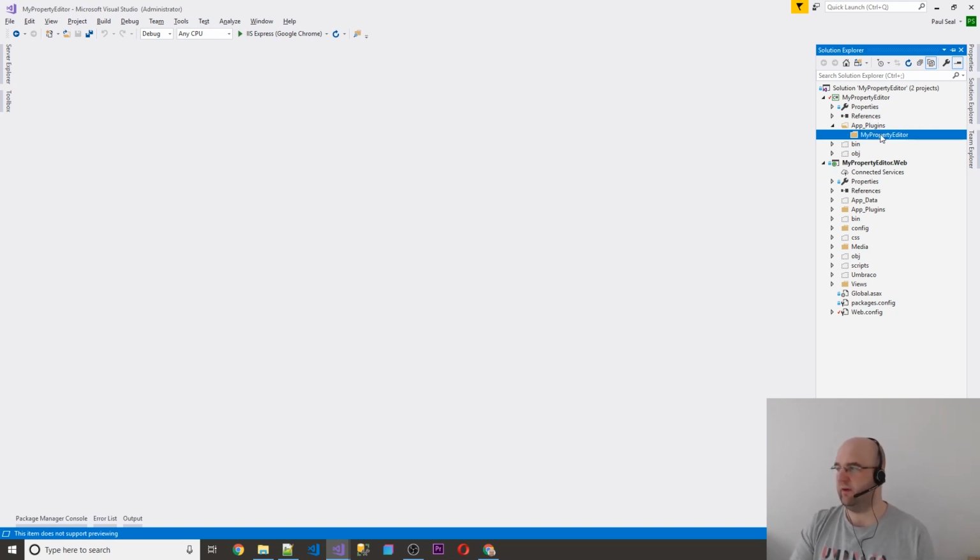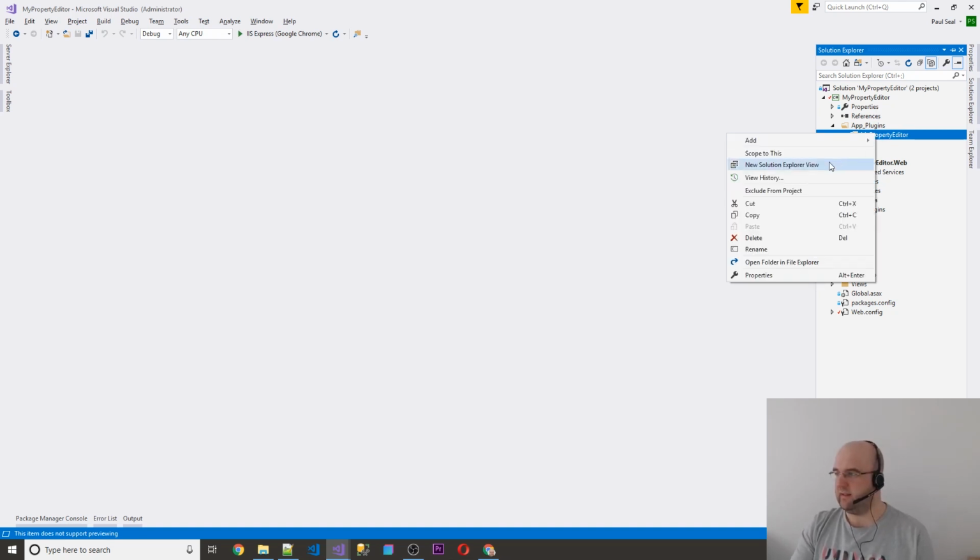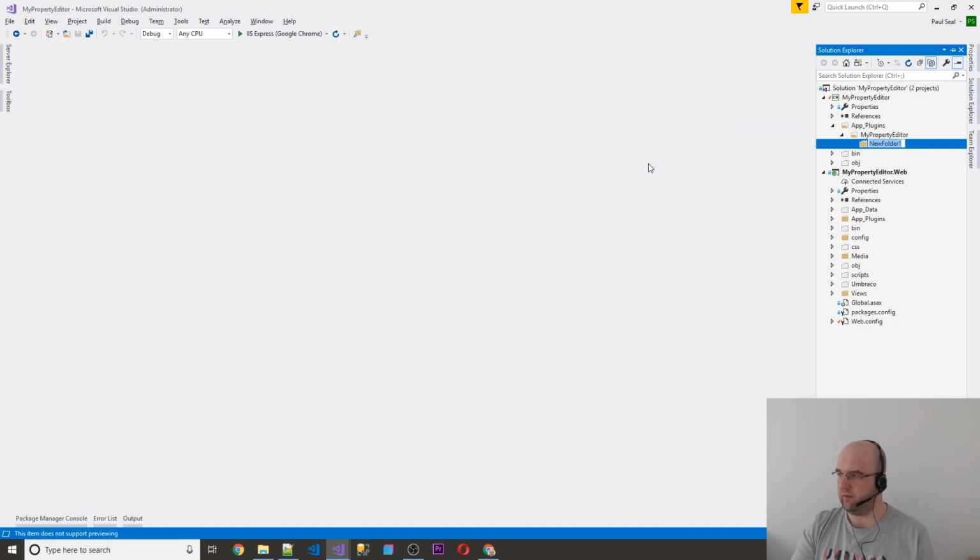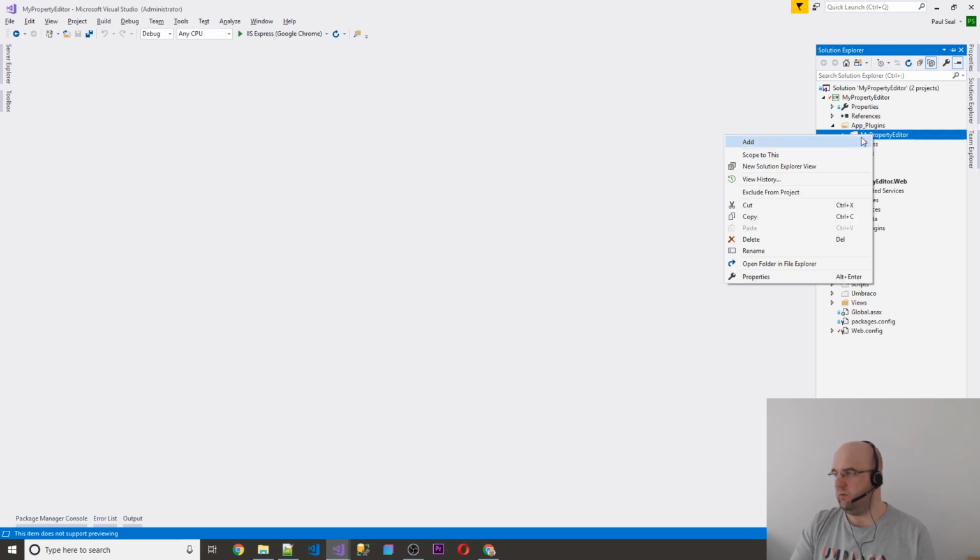So that is my folder that basically contains the plugin. And then inside that I'm going to do a folder for the JavaScript, and then I'm going to do a folder for the styles, the CSS. And then in that you want to add a package manifest file.